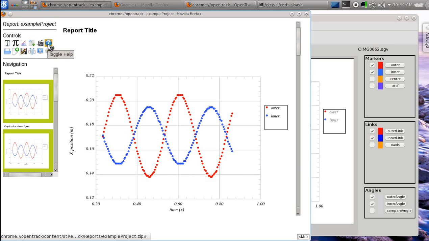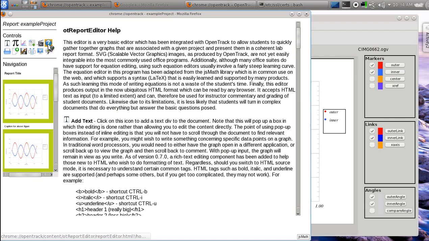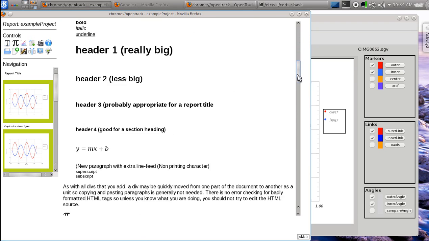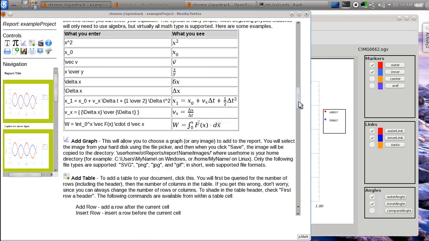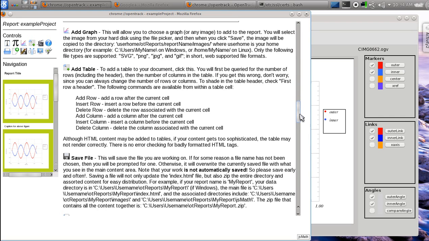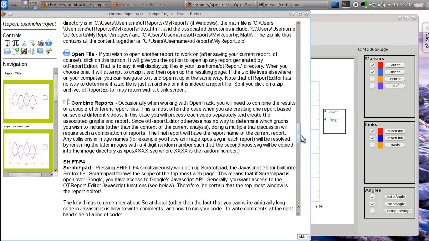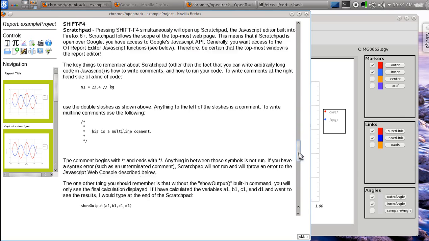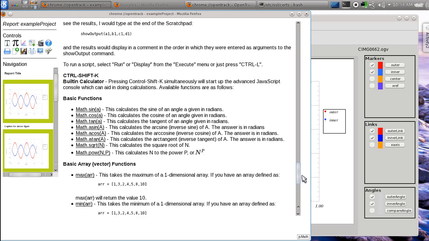This one is help. Let me click there real quick. This is a toggle. This means if you want to get back, you toggle it again. The toggle help shows you virtually everything that you might want to do here. It has a little blurb about each of the options under the controls. Okay, and then a little bit about Scratchpad, which we'll get into later, not in this particular video.